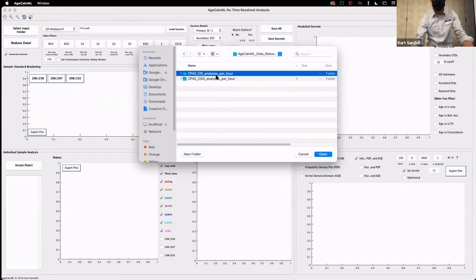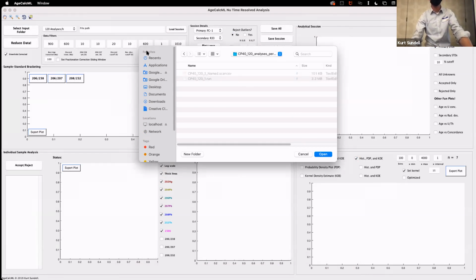If you go all the way in, you'll notice that you can't actually do anything. Like you can't select these files, because the program wants the folder. It needs access to both types of information, the laser data and the mass spec data.